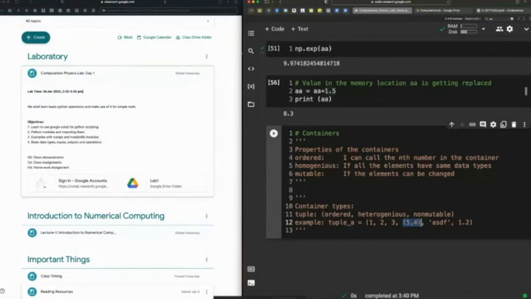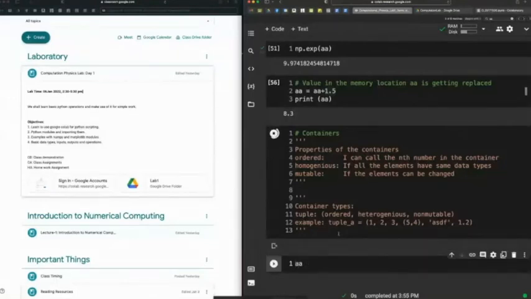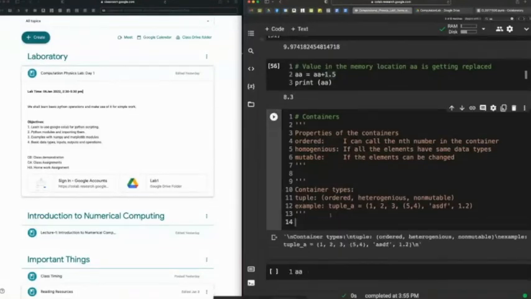This is a tuple within a tuple. This 5 and 4 with these brackets is also a tuple. And then I have a string, and then I have a floating point number. So you see immediately that it's heterogeneous, and the rest of the things we'll see. So let's take the example. Say let me define this variable called AT.